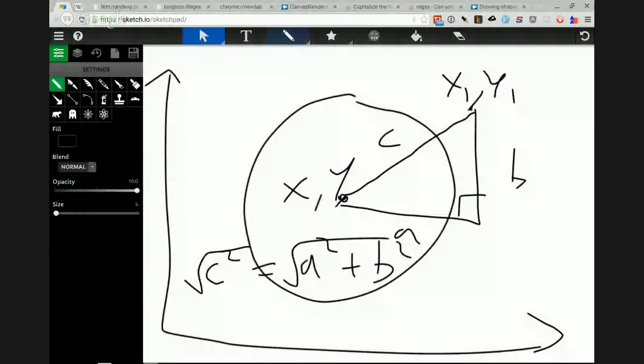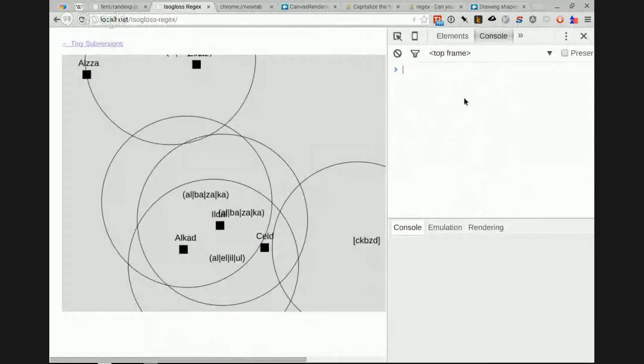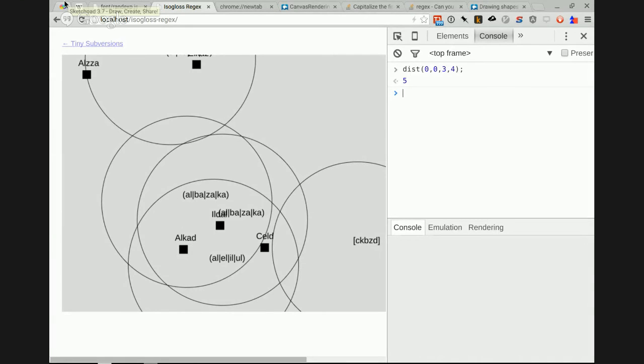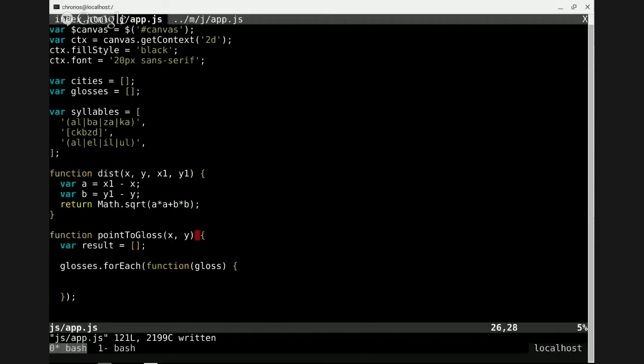If we go for the iconic 3, 4, 5 right triangle, so that's 0, 0, 3, 4, it gives us 5, so we know that works. That's a handy thing, because I know that a right triangle that has a length of 3 and 4 on both of its sides is going to have a hypotenuse of 5. So it's a nice quick way to check whether that's right or not. So we know that that's right. We have our distance function now.